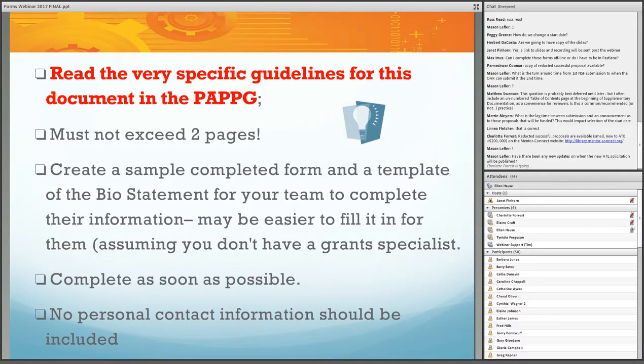So you'll want to read the guidelines, as NSF has a very specific format for the biosketches. So again, you'll want to consult the PAPPG. It's a good idea to create a template for these biosketches if asking senior personnel to complete them so they can put their information into the required format. And Mentor Connect has examples of biosketches in its resources for you to reference as well.